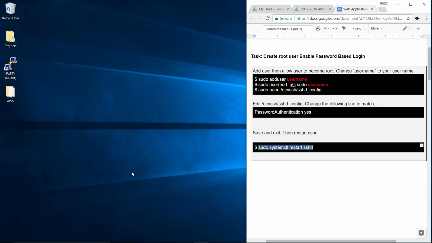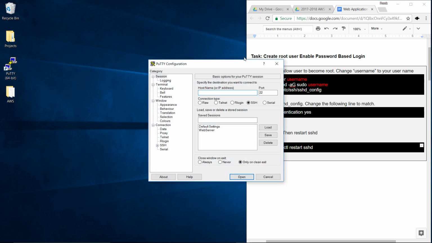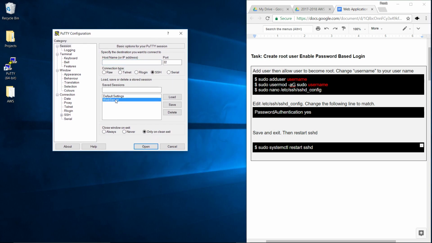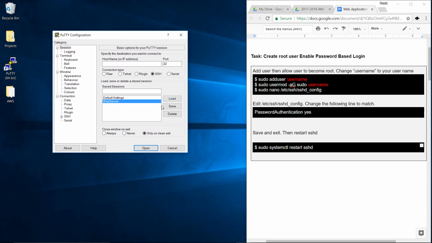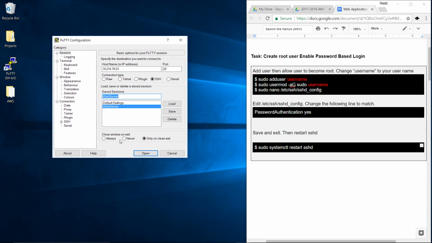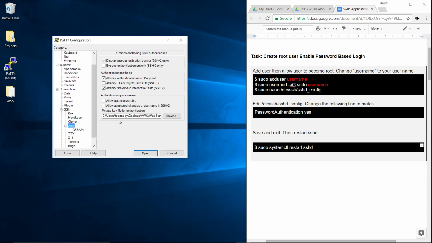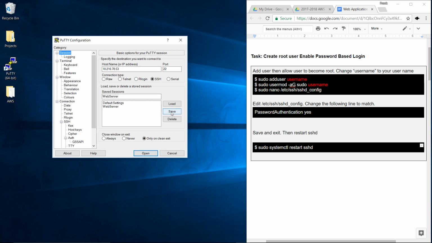So we exit. We're going to open up PuTTY. Now, before we saved the options for logging into that web server, so let's go ahead and load those. So notice we have our IP address, we have our port, we have the name called web server, right? And we're going to go back into SSH, into auth, and we're going to delete our path to our key file. We're going to go back to session and save.